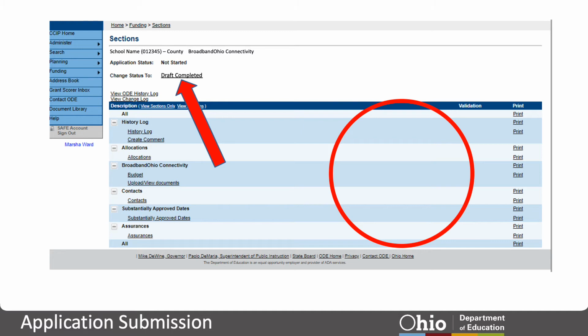The system will not stop you from entering an incorrect budget or not having appropriate uploaded documents. However, your application will be returned to you during the review process if it is not submitted correctly. Please take the time to review these items before submitting. After the status is changed, no changes may be made to the budget or uploaded documents unless the application is officially returned.